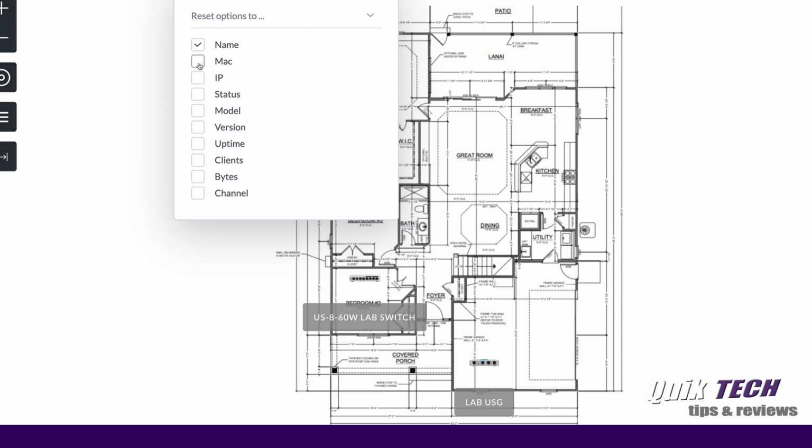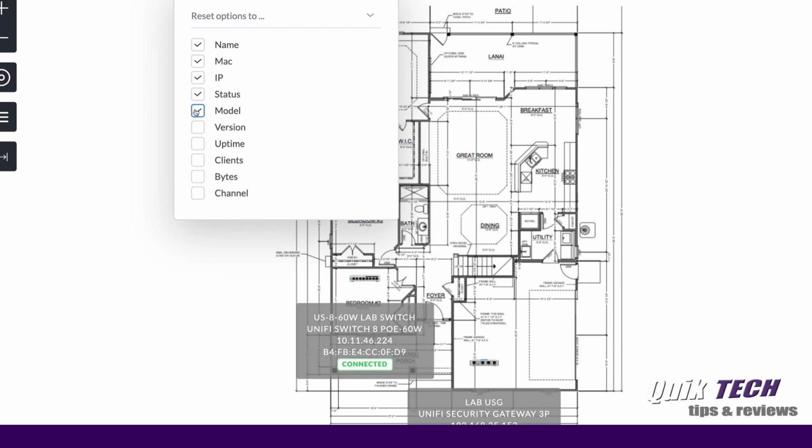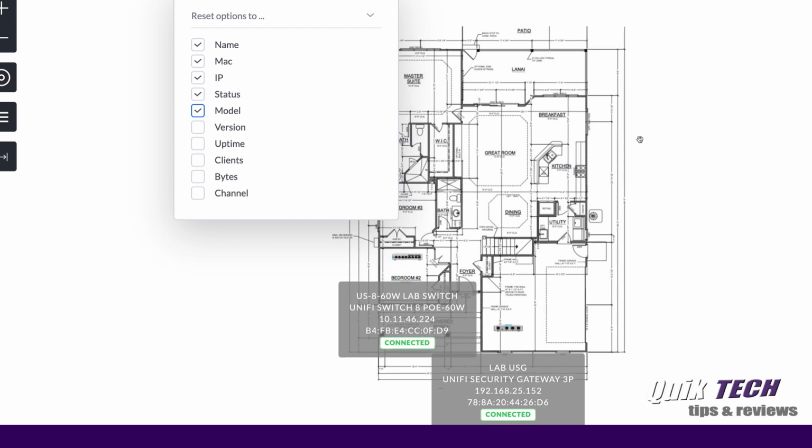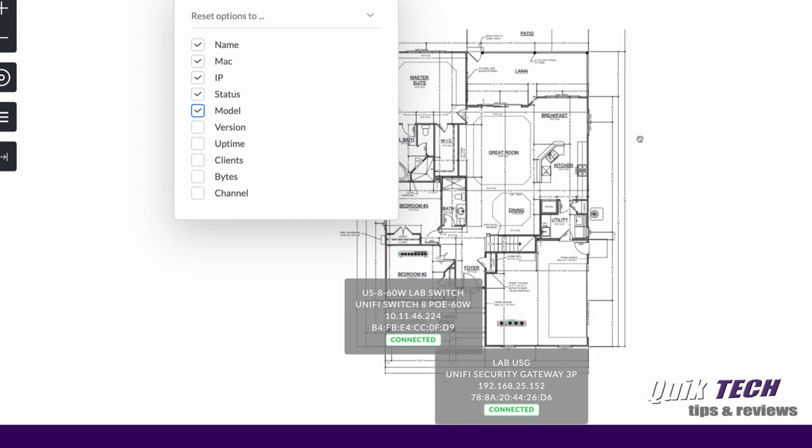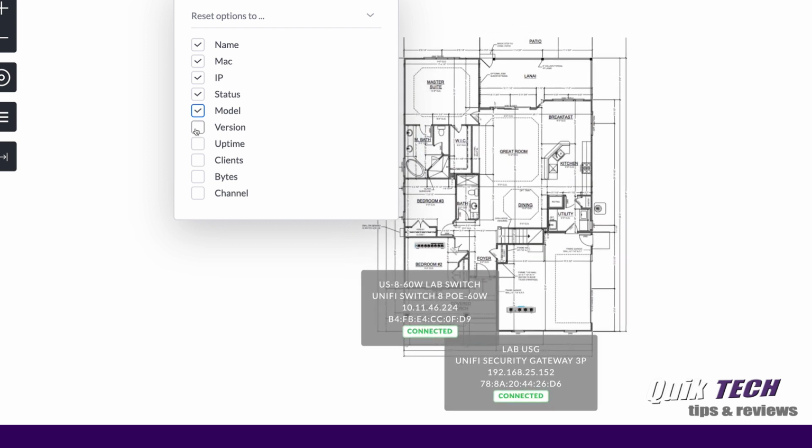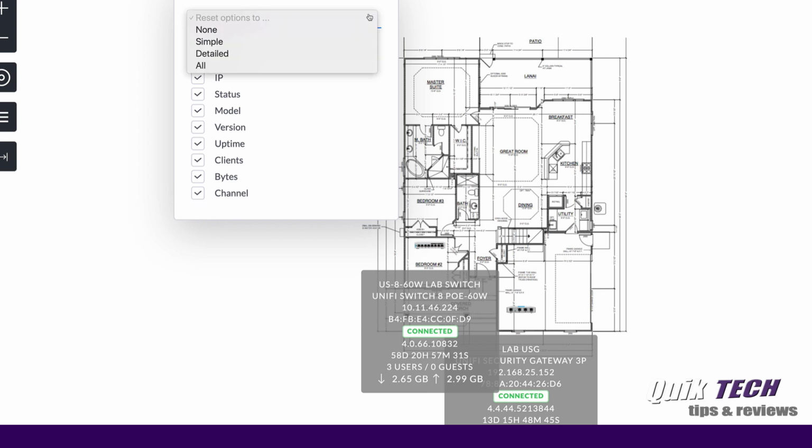what's happening. We can add the MAC addresses. We can add the IP status, IP address of each device, the status, the model information. Let me just zoom out just a little so you can see that. The version of the firmware that the device is running, the uptime, any clients that are connected, the traffic information, and then the channel. And you can actually do them individually.